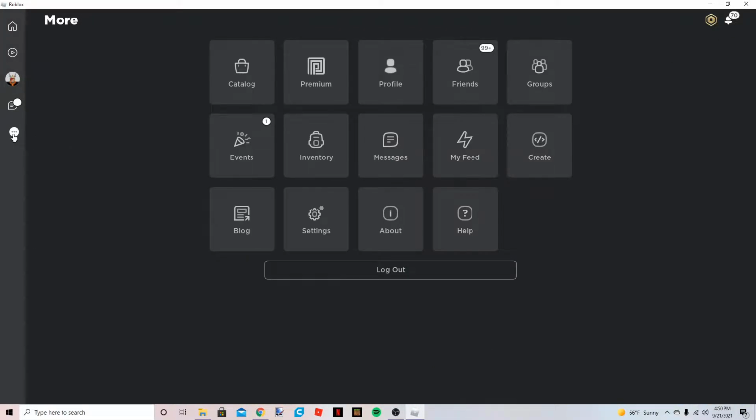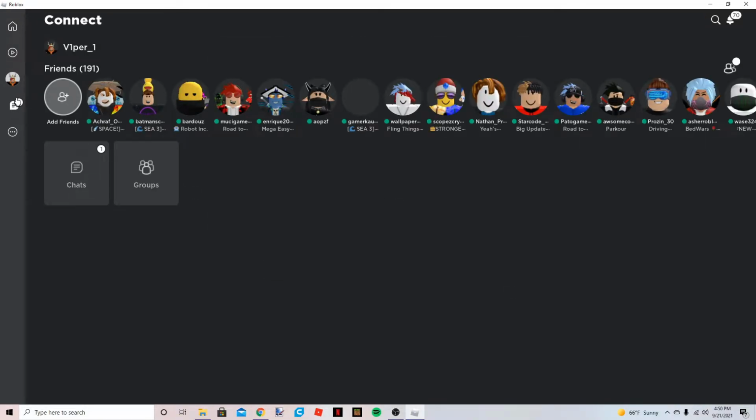This button down here is small, and to help about settings, park, create my feed, messages, inventory, events, groups, fans, profile, premium, and catalog, and lock out if you ever want to lock out. And right here is connect.